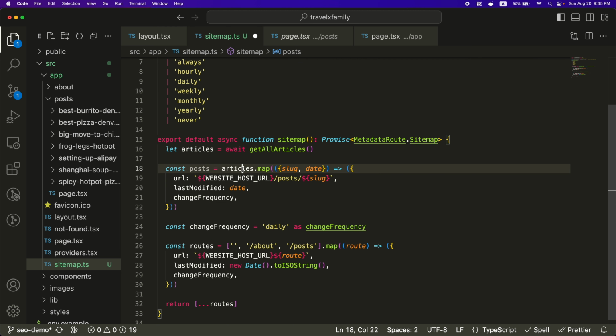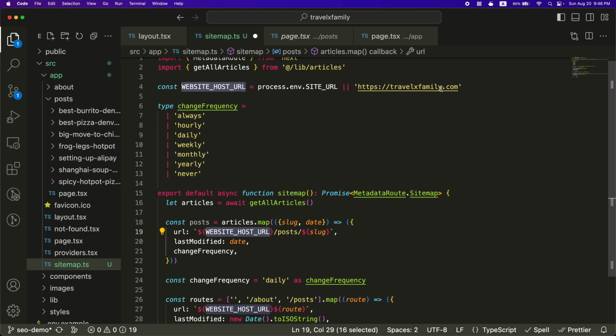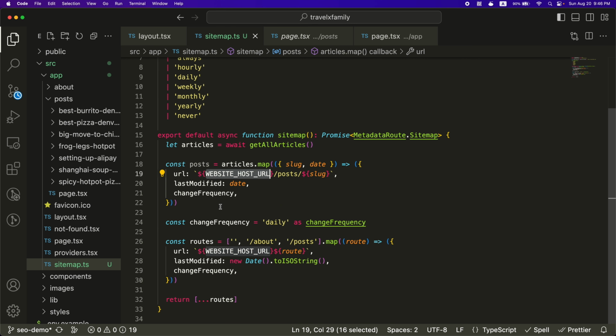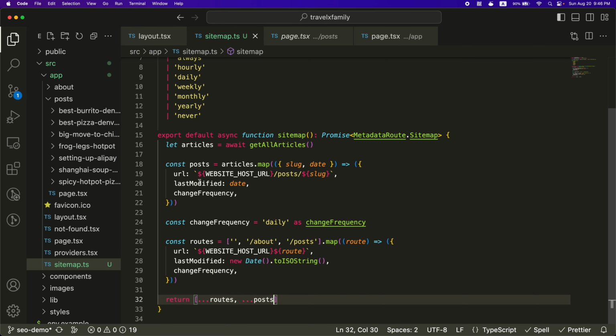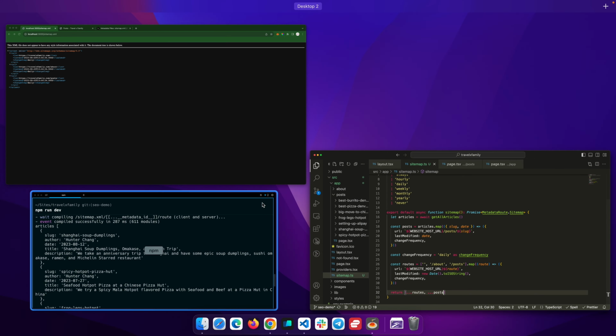Alright, so we're gonna map over the articles. I'm gonna pull out the slug and the date. The last modified is gonna be the date of the article, and then the slug we're going to just add it onto the URL, the host URL, which is going to be this /post / the slug. So if we save this, and then we also want to spread this into our array that we return at the end. So it's combining the main pages and also the blog post pages.